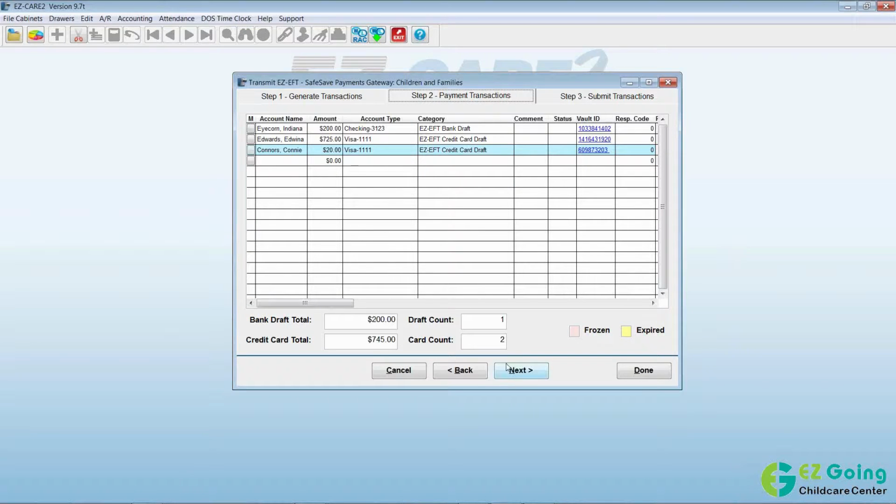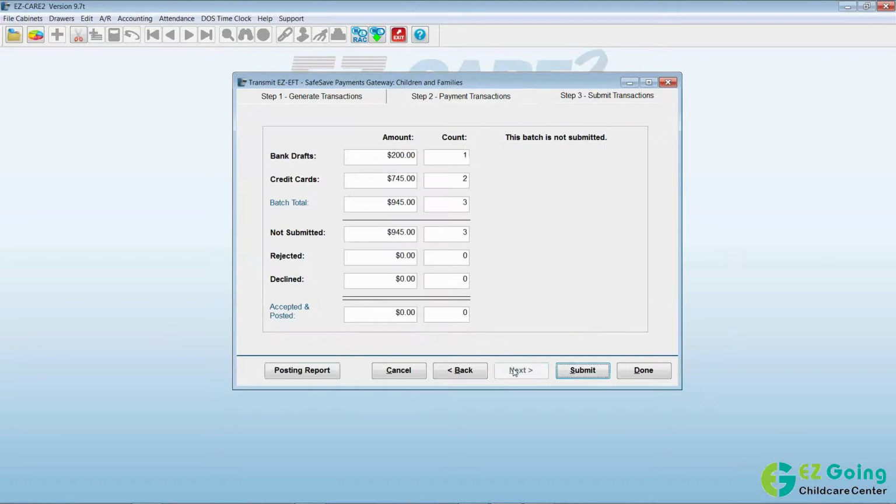You can see a summary down here at the bottom. Next is step 3, where we're getting to the point of submitting transactions. The batch is not submitted yet. You could certainly print the posting report. You get an idea as to what would be submitted total-wise. We're going to go ahead and click Submit.